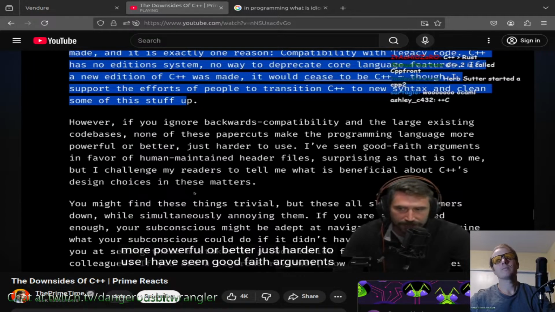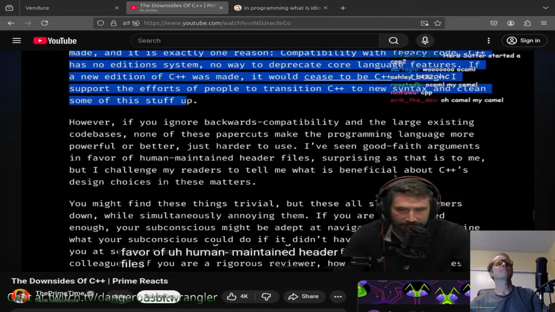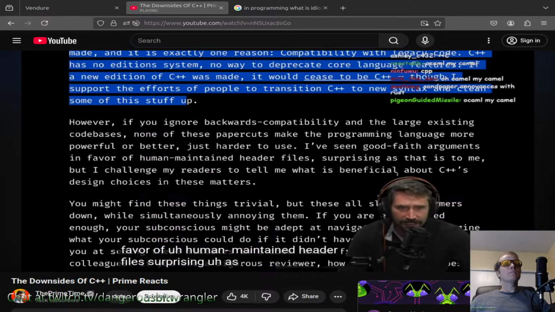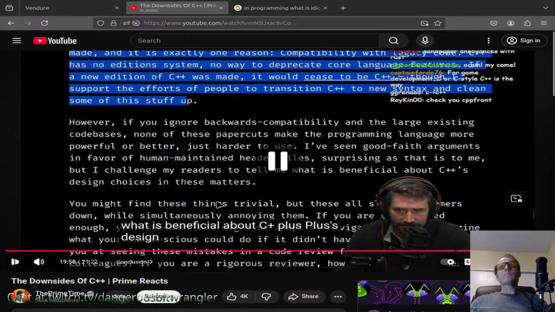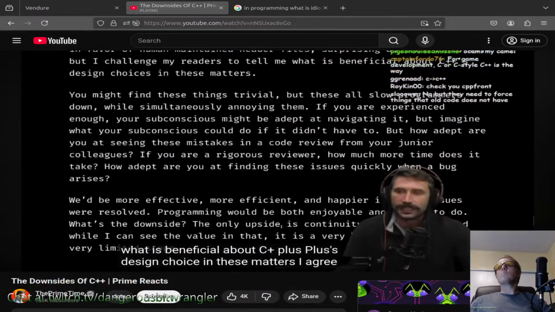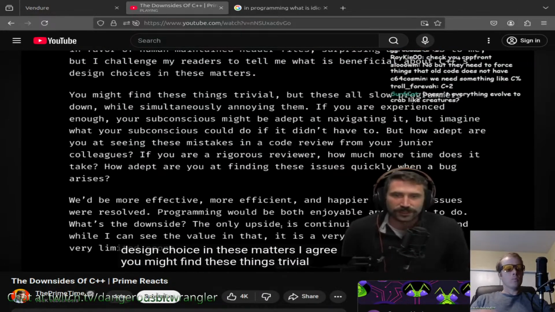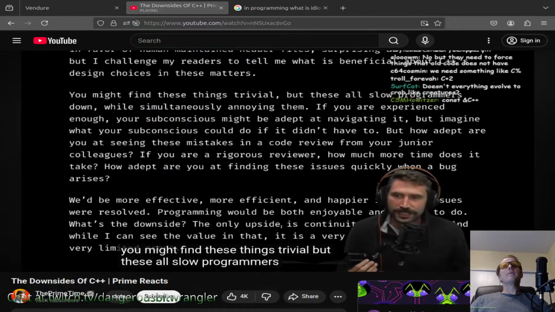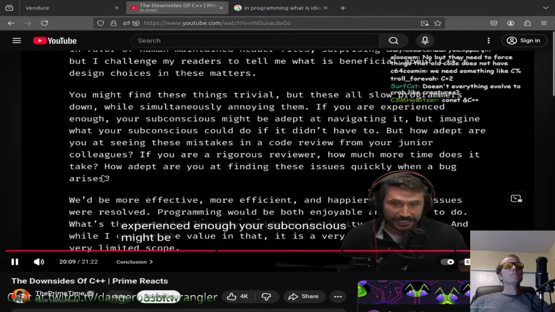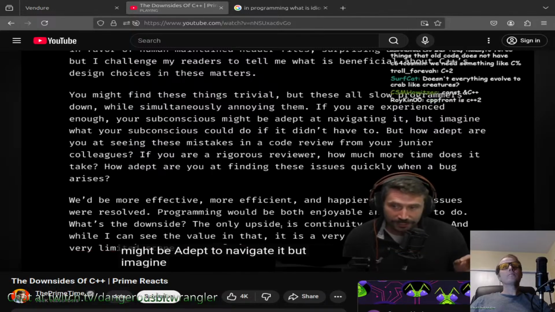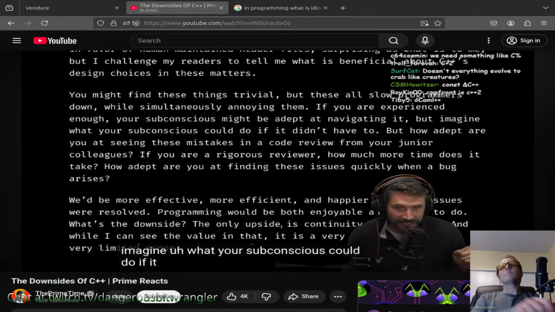I have seen good faith arguments in favor of human-maintained header files, surprising as that is to me, but I challenge my readers to tell me what is beneficial about C++'s design choice in these matters. I agree. You might find these things trivial, but these all slow programmers down while simultaneously annoying them. If you are experienced enough, your subconscious might be adept to navigate it, but imagine what your subconscious could do if it didn't have to.